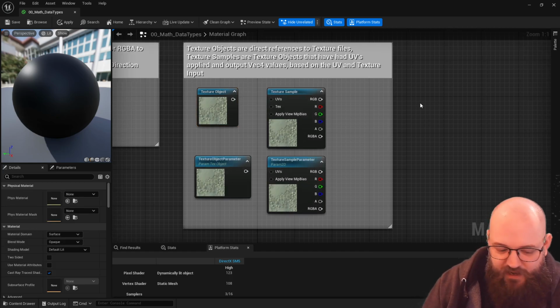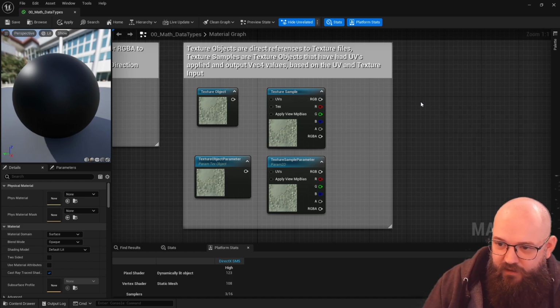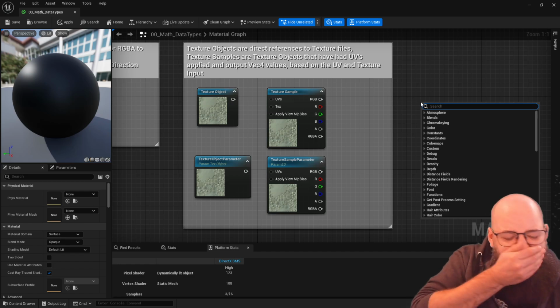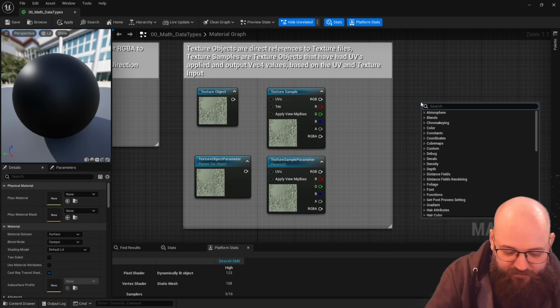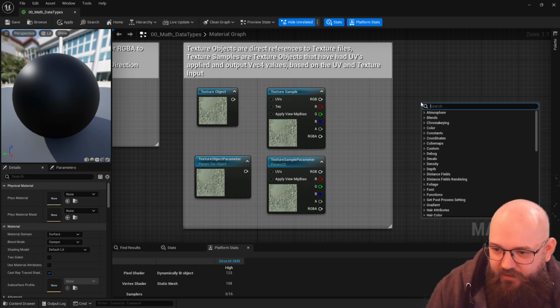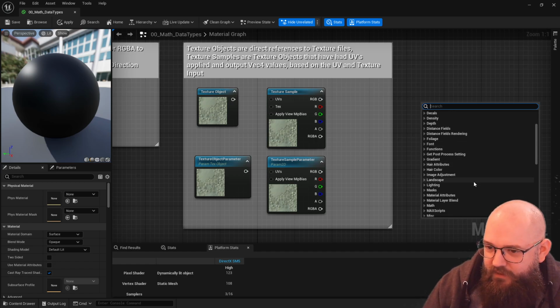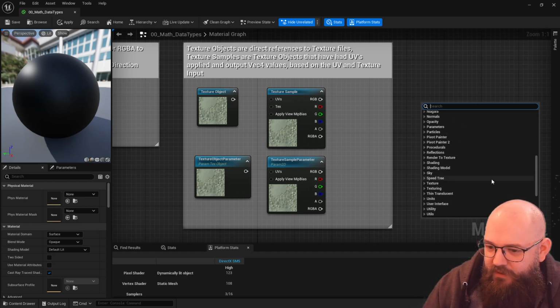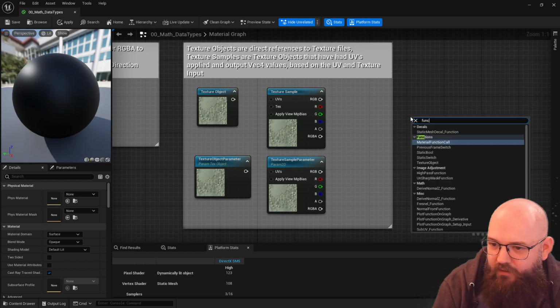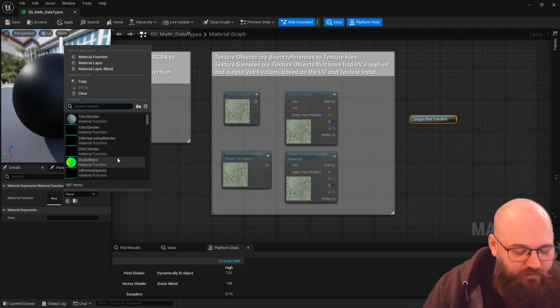Again, sometimes with functions, quite often we plug in a texture and then sample it inside the function. I'm trying to think which functions do this. Let's find one.